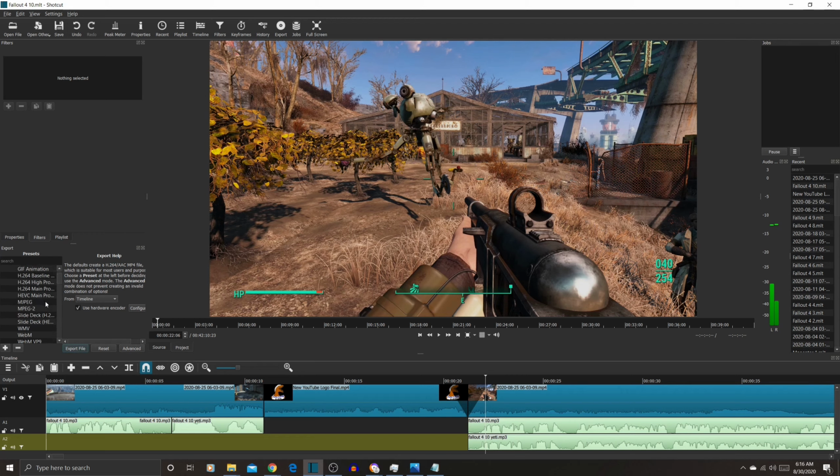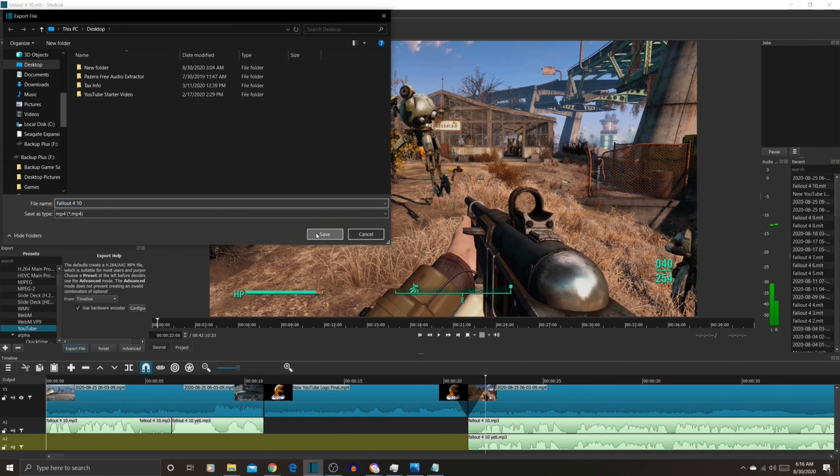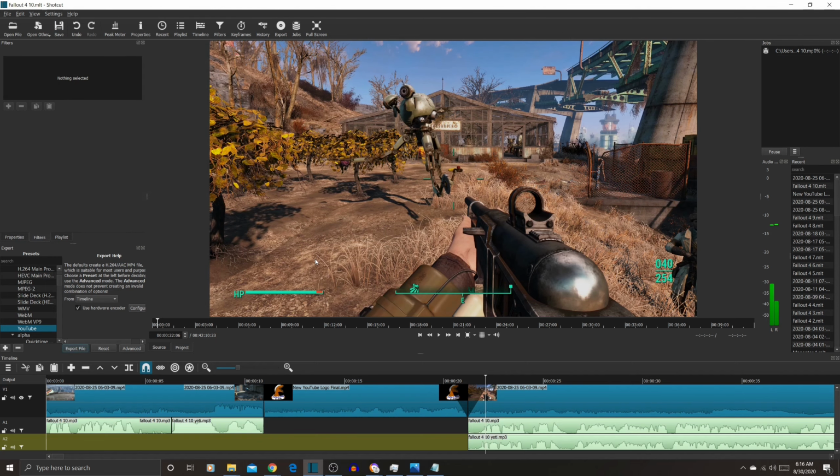export it. Now, when you go to export under this little title here, you might want to hit this button, make sure that it's checked. It's use hardware encoder. What this will do is it'll use your video card to help speed up the exporting of the video, so it'll save you a bit of time. So I recommend you have that on. Otherwise, all you got to do is go down here, hit YouTube, export file, save it, and it's good to go. You basically just gotta wait until it's done, and then you can just upload it to YouTube.